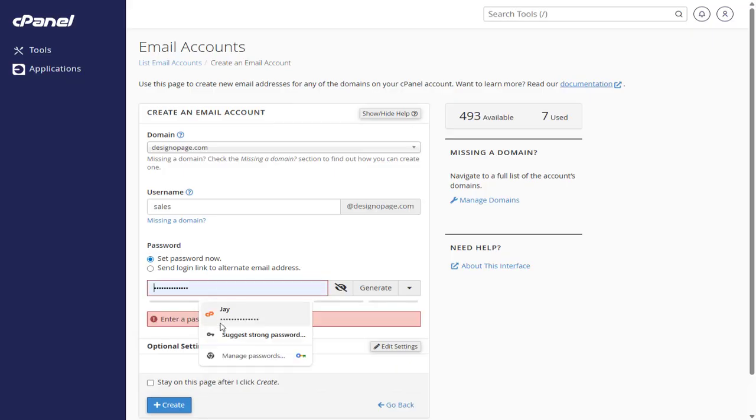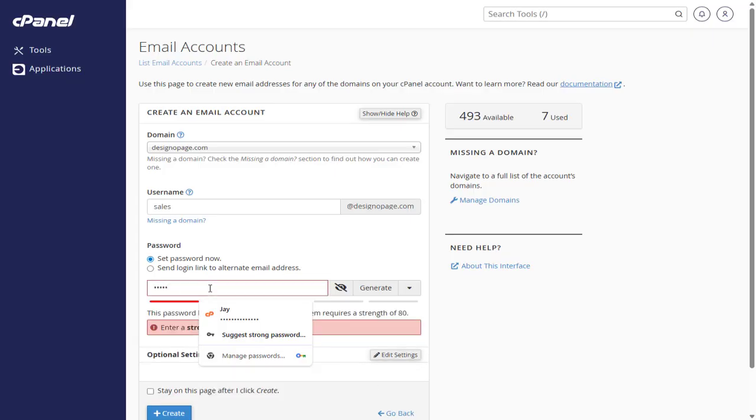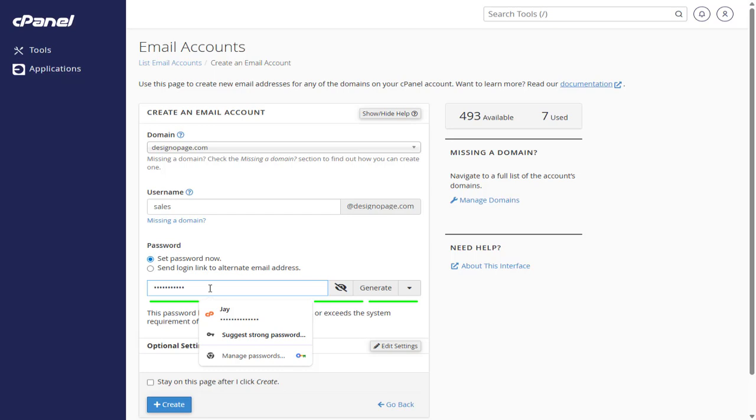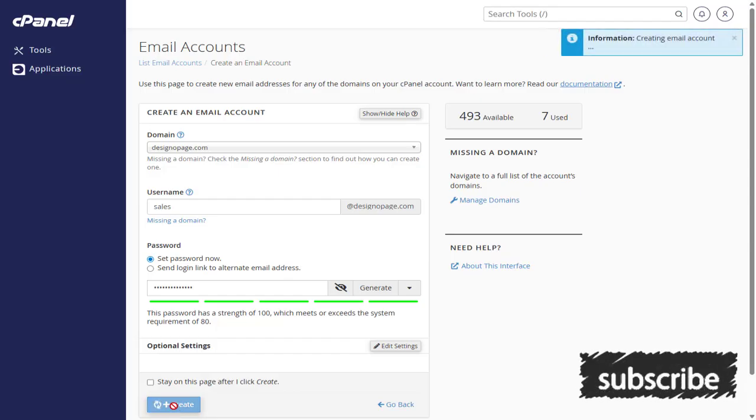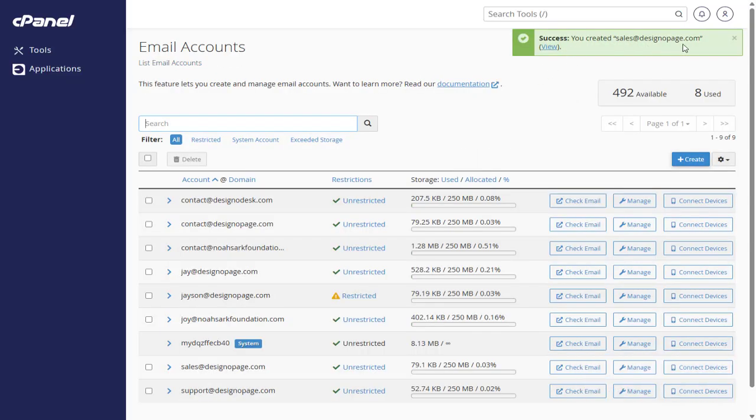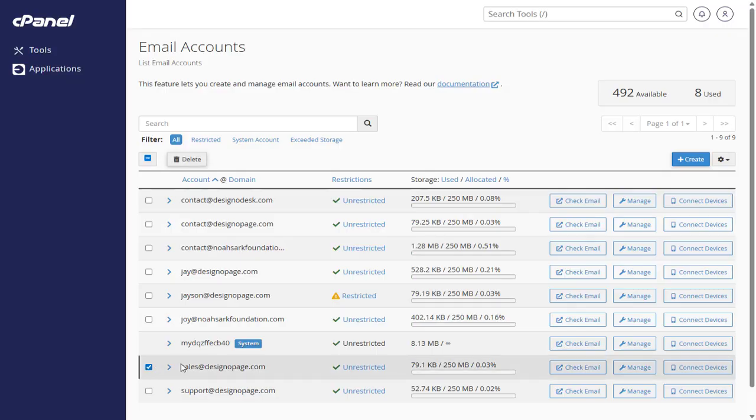I will be setting my own password for the business email account in this video. We need to enter a strong and secure password in this field. And finally, click the Create button. Done. The business email account has been created. You can see the business email account in the list of email accounts created in cPanel. This is how you can create a business email account in cPanel.